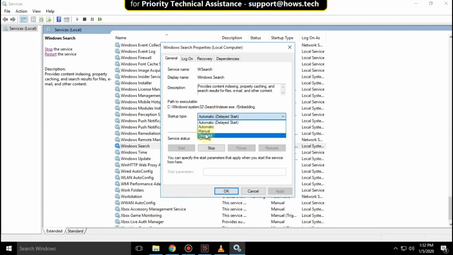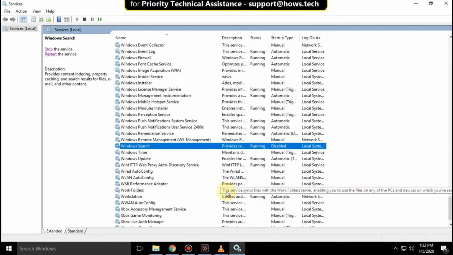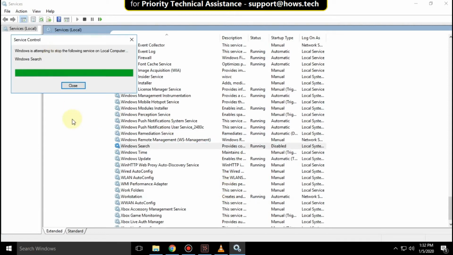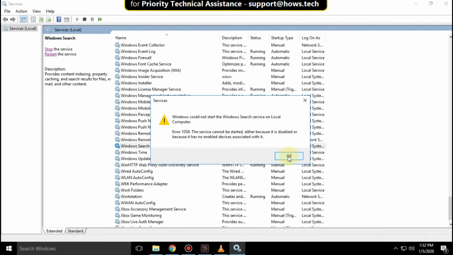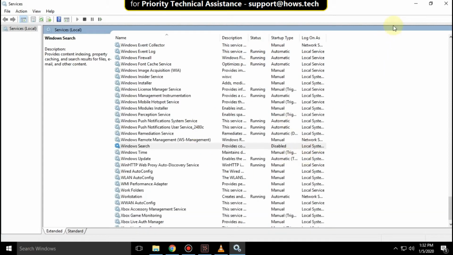Now select startup type as disabled. Then click on apply. And then click on OK. Now click here to restart the services. It will take some time. Then click on OK and close all windows.